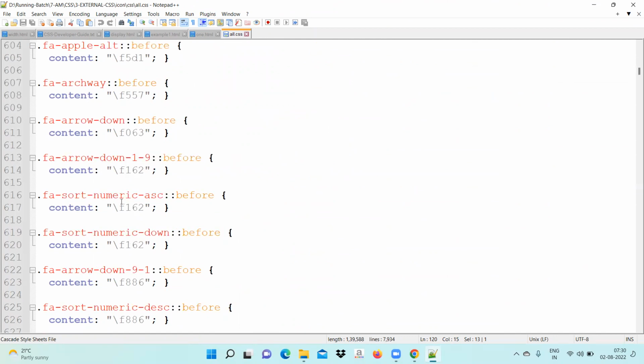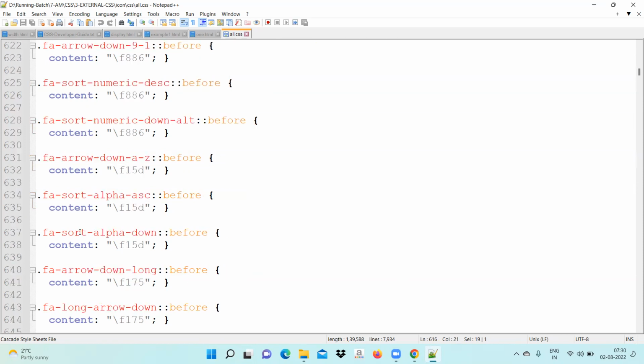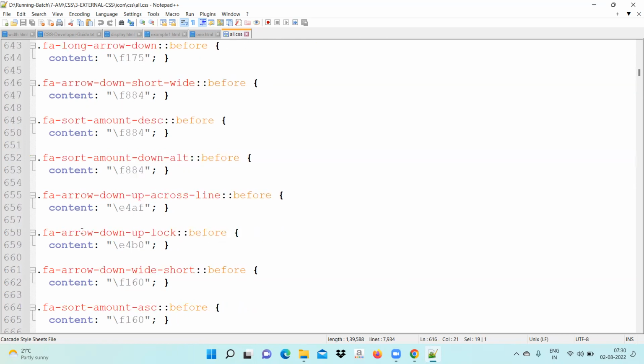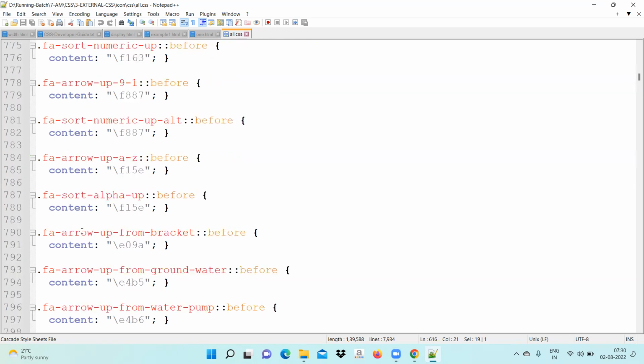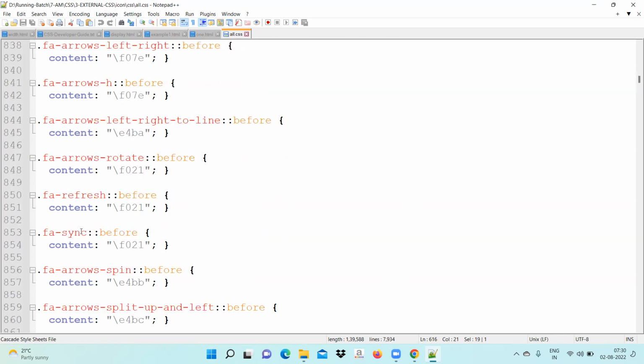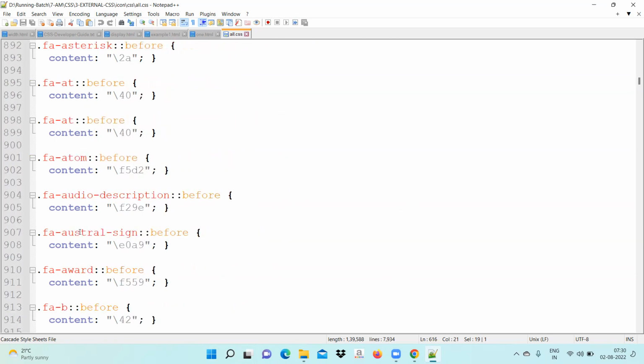Okay, you can see in this there is a class here called fa-arrow-down, and the symbol will come. Arrow fa-sort-numeric-ascending, some sorting kind of icon will come. In the same way, in this file nearly multi-thousand icons are there. Those icons we can use in our project free of cost.